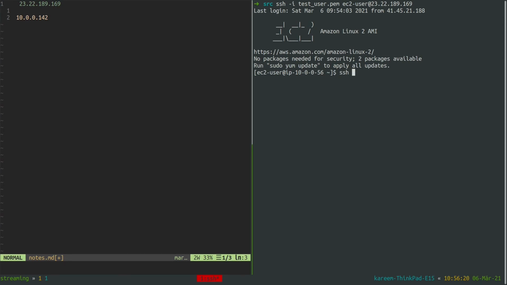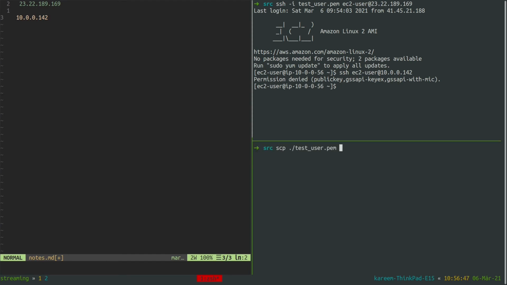And if I try to SSH to the private EC2 instance, I will get permission denied because I need the identity file. I'm going to copy my identity file to the public instance. So I need to use my identity file to be able to copy my identity file. It's a bit confusing, yeah.